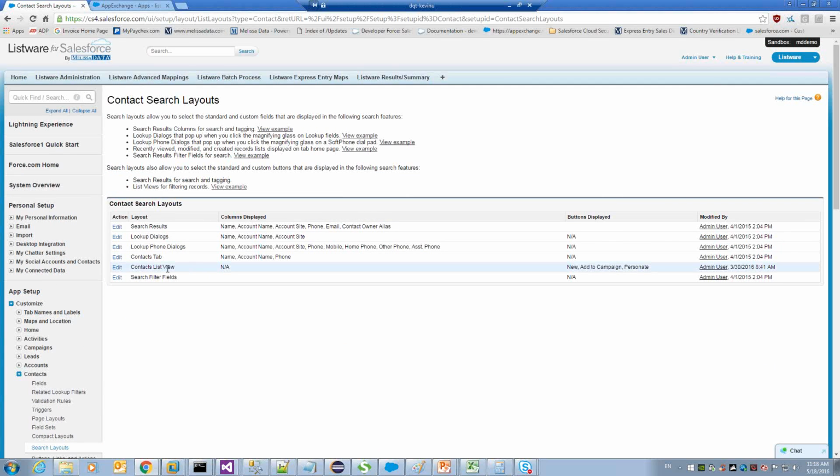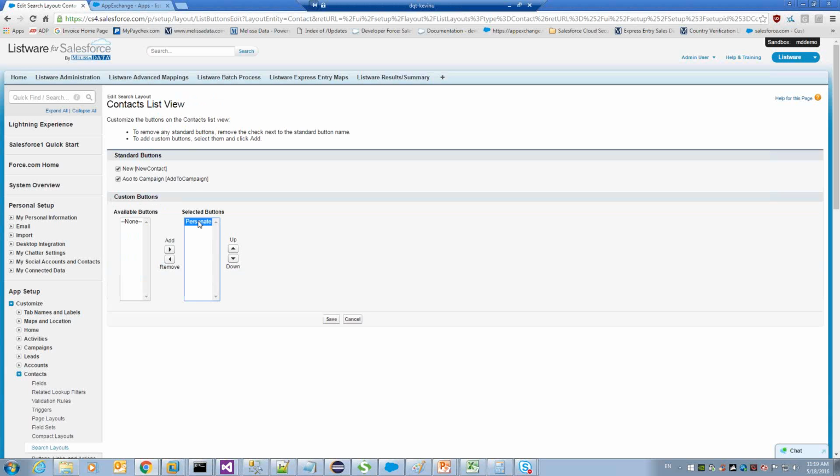The search layout that you want to modify is the list view. So you search for the one list view, you click on edit. And then you can see here you'll have the option to add in the buttons. In this example, I already had it added in here, but when you install Listware for the first time, Personator will be under the available buttons column, and then you just switch it over, add it to the selected buttons column, save that, and then you have the Personate button in there.